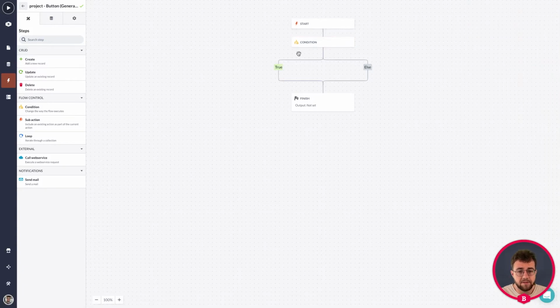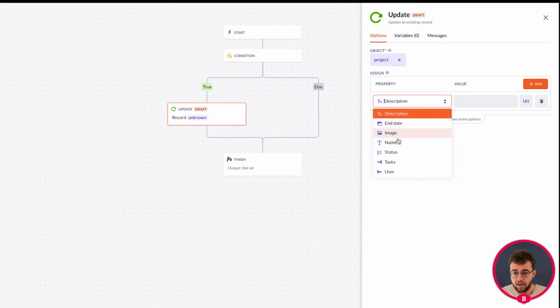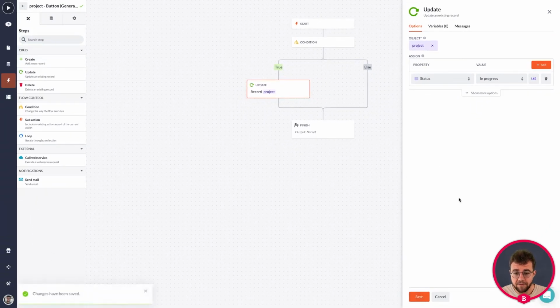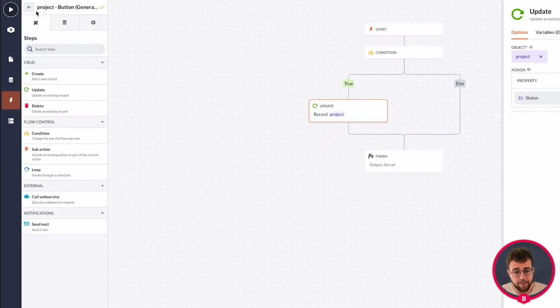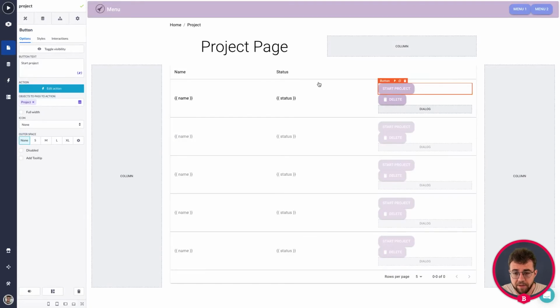So right now, in this condition check, we can set the update event. So condition, true, update our project to status is in progress. So that means that after our condition check checks if something is true, it will allow the update to happen. And save. And here we go. Our action has been completed. So let's go back to our page to make it fully functional. Here we go, our start project button.